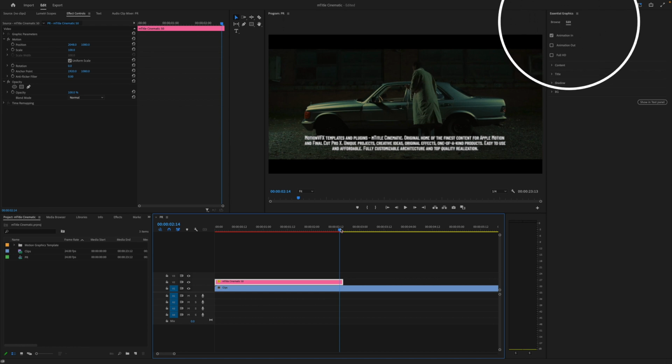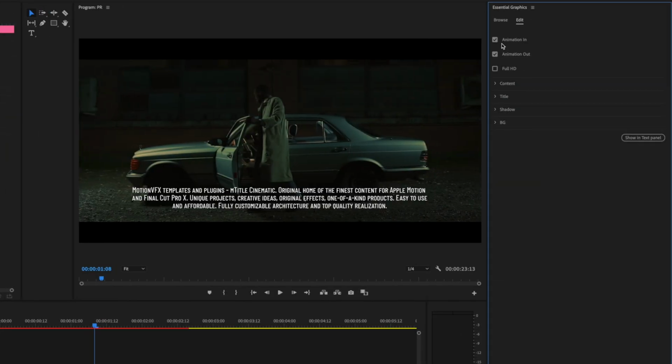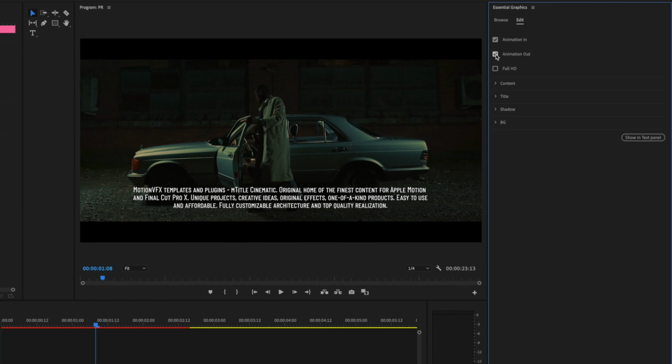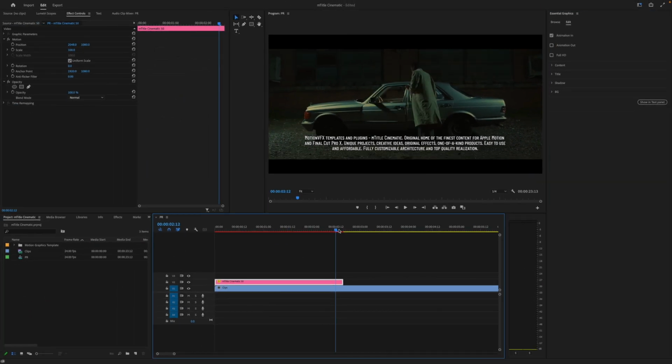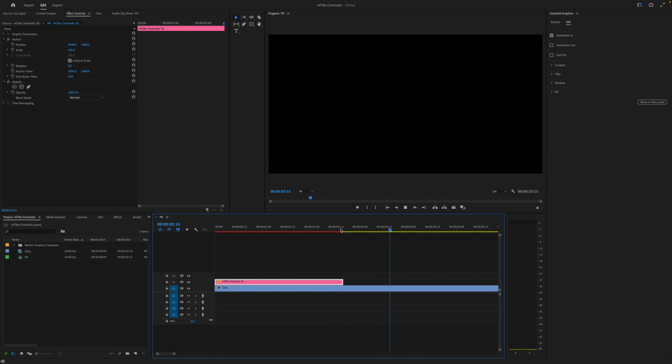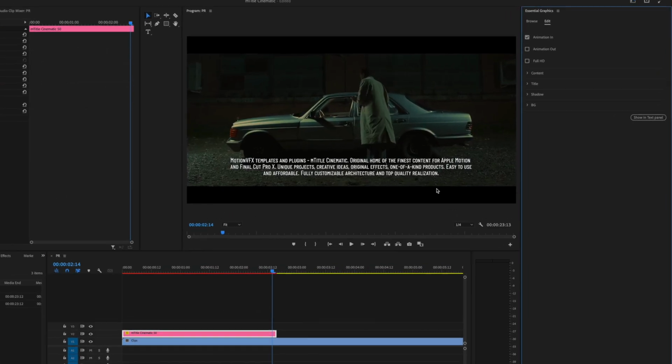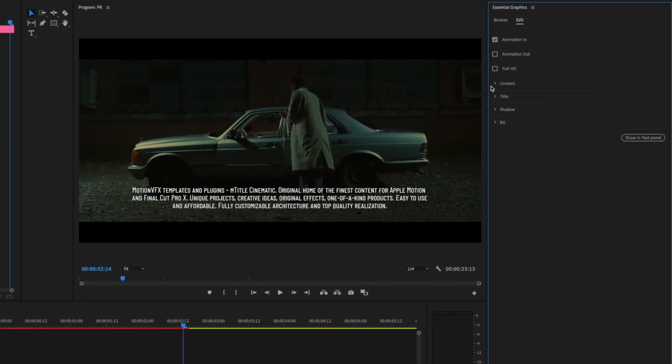To do so, head over to Essential Graphics and click Edit. First of all, you can turn animation in and out off if you wish. For this example, I'm going to leave animation in on, but I'm going to turn animation out off because this shot dramatically cuts to black and I want the title to match. To do so, I'm simply going to click Animation Out Off. You'll see here that if we preview it, it'll dramatically cut to black at the exact same time. Pretty cool.